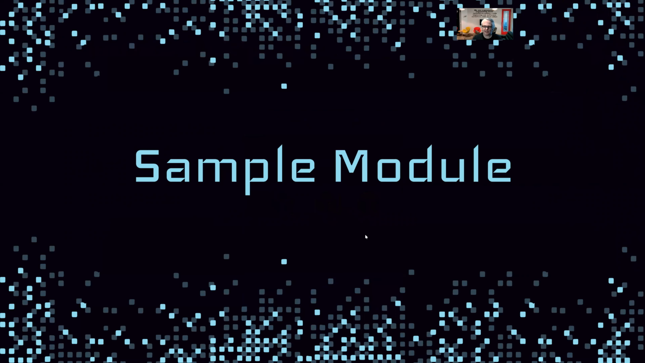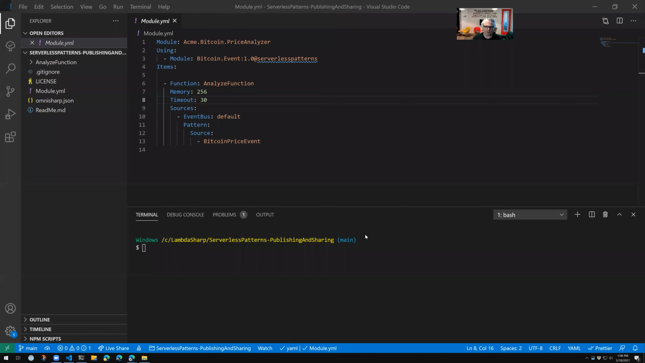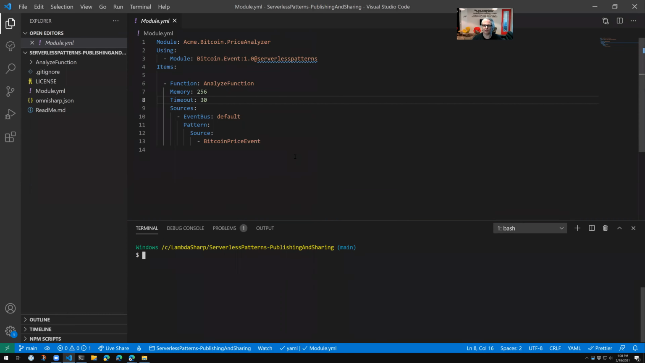But before we do, let's take a quick look at a sample module. This is in the GitHub repo that's going to be shared, so you can repeat the same commands and experiments that I'm doing. You may have to customize some of the parameters because, for example, S3 buckets have globally unique names, so you won't be able to reuse them.